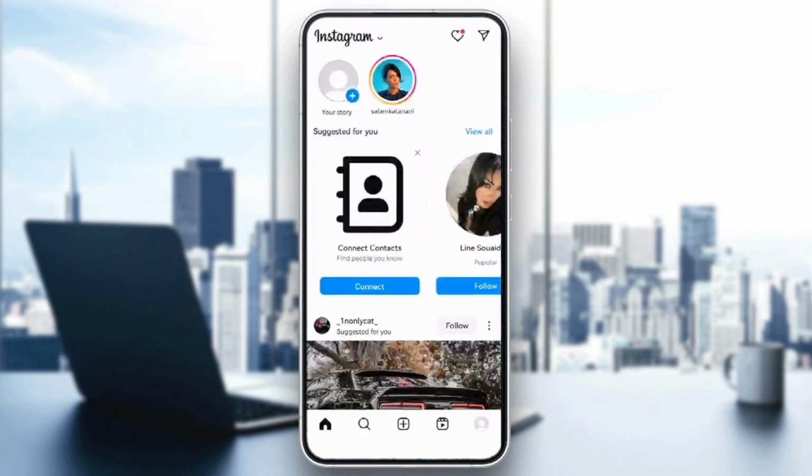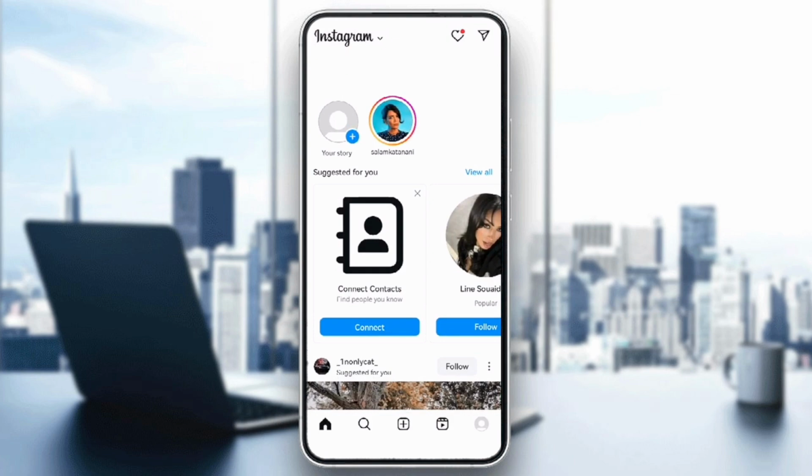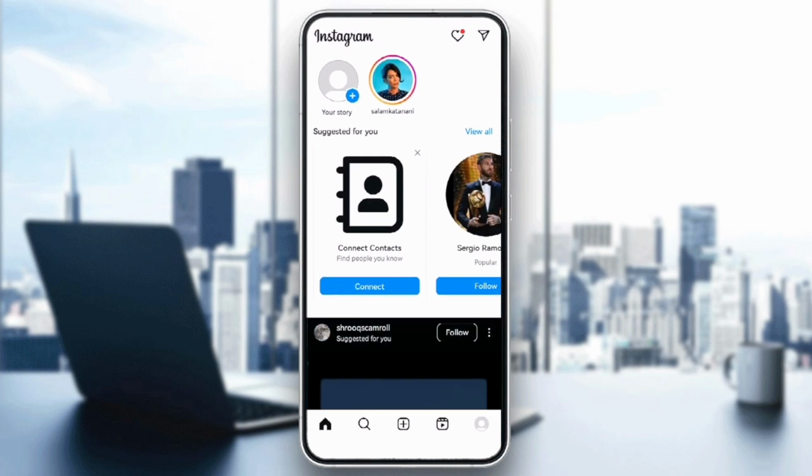Everyone! In today's video, I will show you how to fix the reload page or couldn't reload feed error on Instagram. Often, the couldn't reload feed error is related to a poor internet connection.